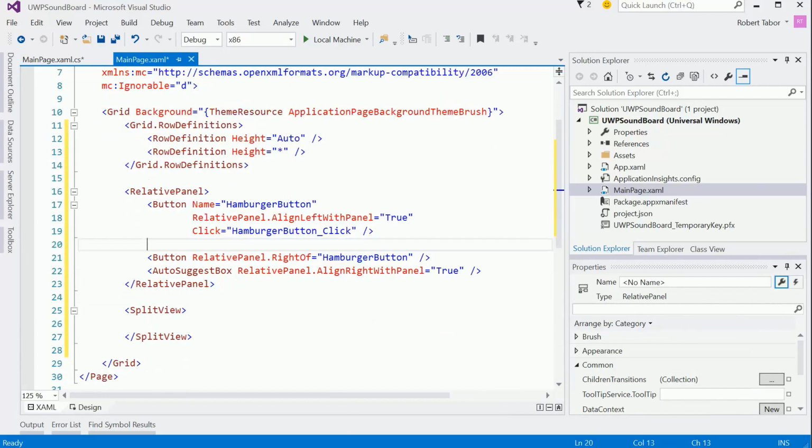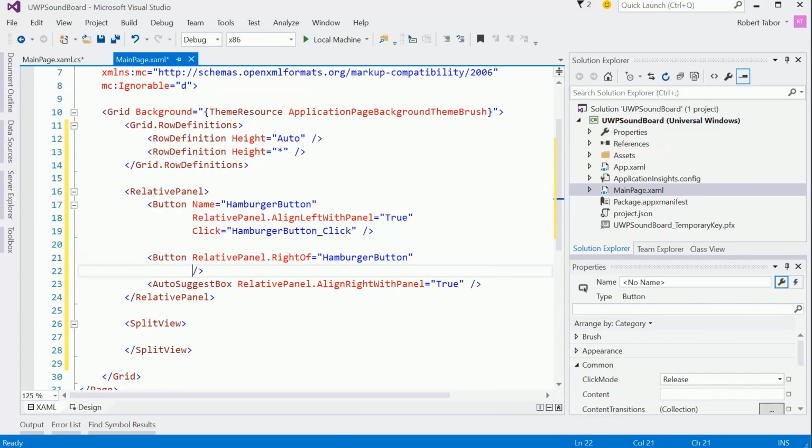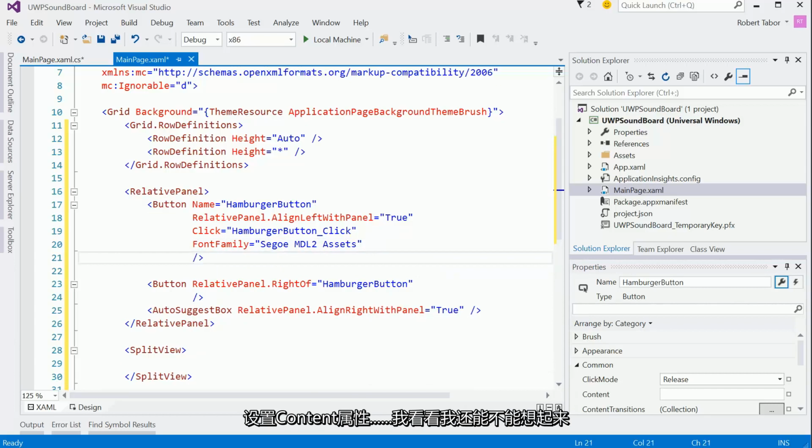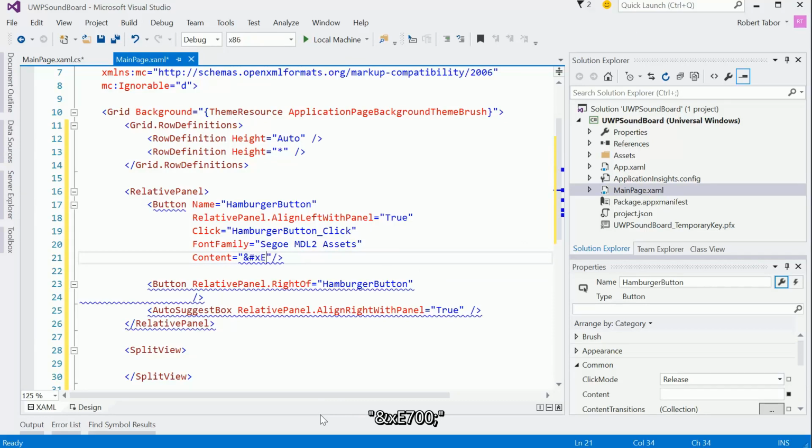I also know I'm going to need to put, for example, the font family is going to be Segoe MDL2 Assets, and then the content will be, let me see if I remember how to do this. Ampersand pound X E 700 semicolon.